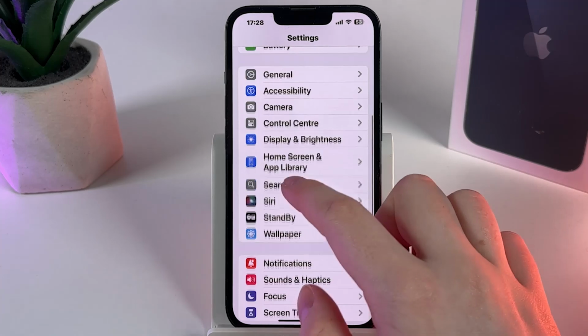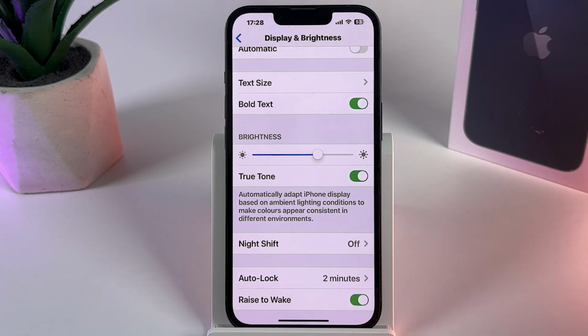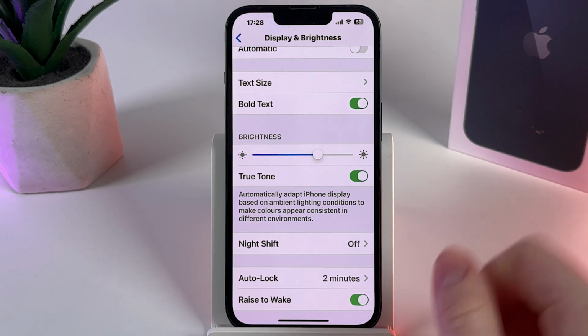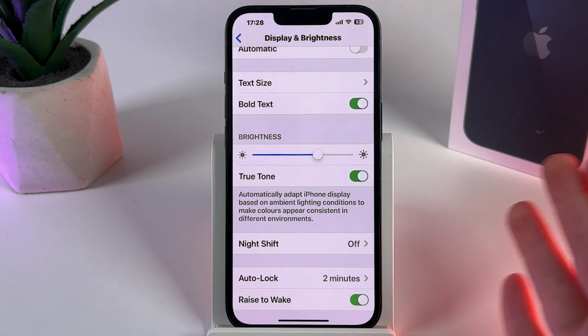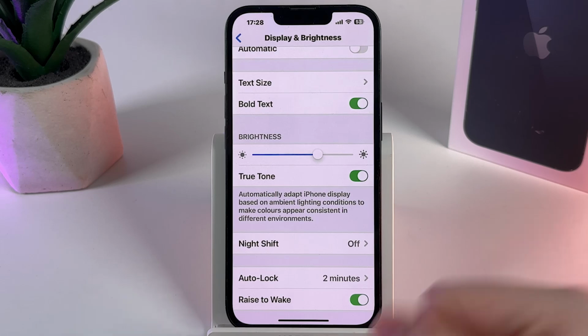And now if we go back, here you can see that the auto lock has switched back to 2 minutes. So this is what I say, that the auto lock is most battery saving on the 30 seconds, because this is the minimal option and it will automatically turn on with the low power mode.